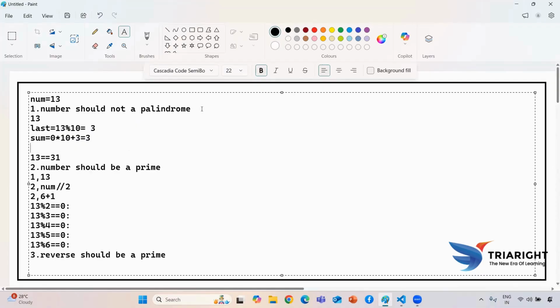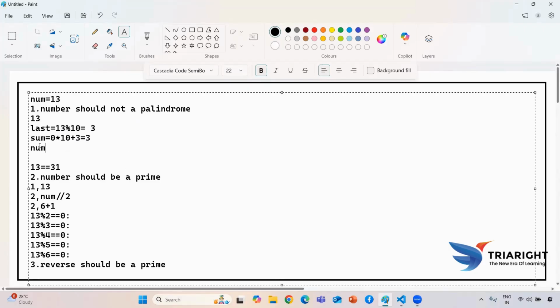Again, after that my number is still 13, but I need to get only 1. So here I need to update that particular number. So how to update that particular number? Number floor division 10. So 13 floor division 10 will give me 1 as my output.